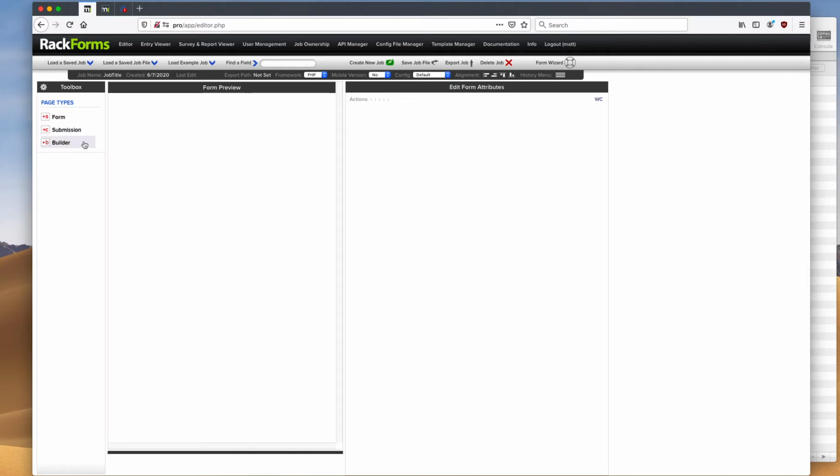Finally, then we have another page type called builder. And the builder page is where we pull information from a database and display it to our users. We're not really going to get into this today, but just know that this is a really powerful feature that allows us to build some interesting application scenarios within RackForms. But for now, let's actually start simple. Let's just go ahead and build a very simple contact form.